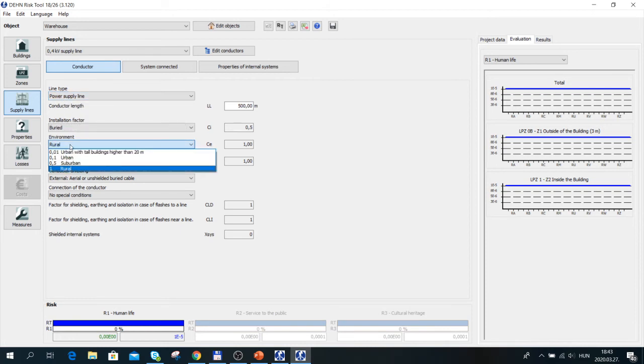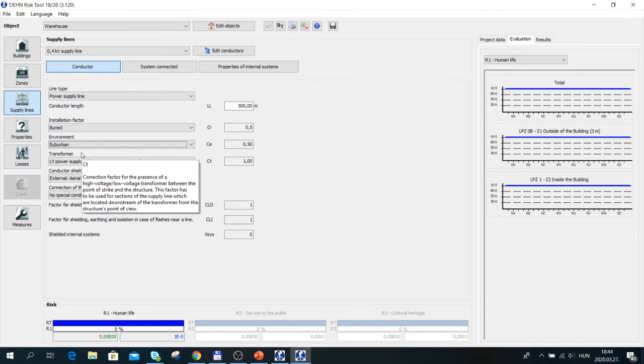Environment factor. We can have an urban environment with tall buildings which are higher than 20 meters. We can have an urban area. We can have a suburban area or a rural area. Let's say if this warehouse is around M0, then let's select suburban area.